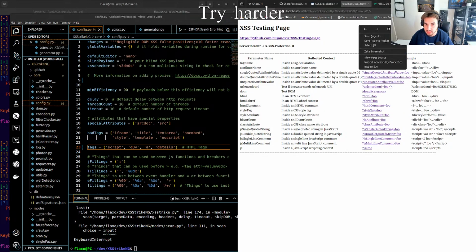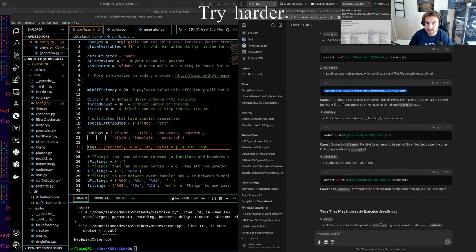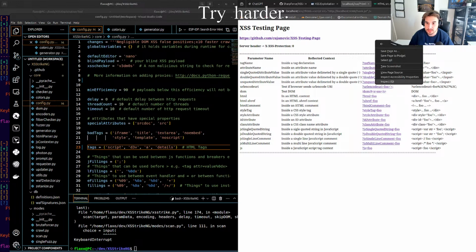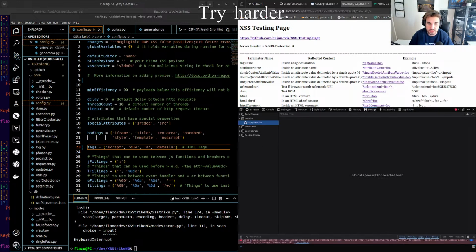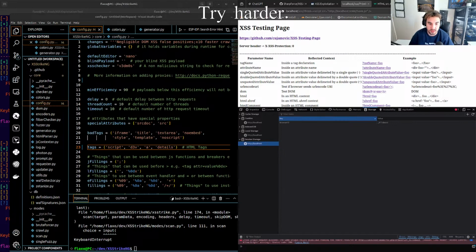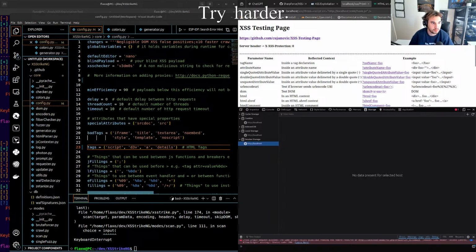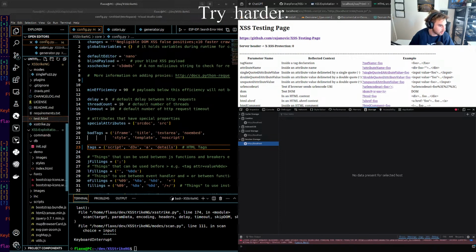iframe would work, really? So let's go to local storage. We don't have anything. Ooh. Fuck, what happened?